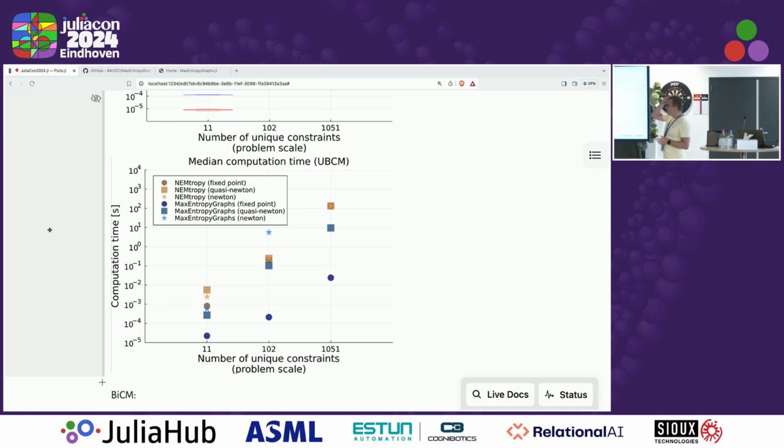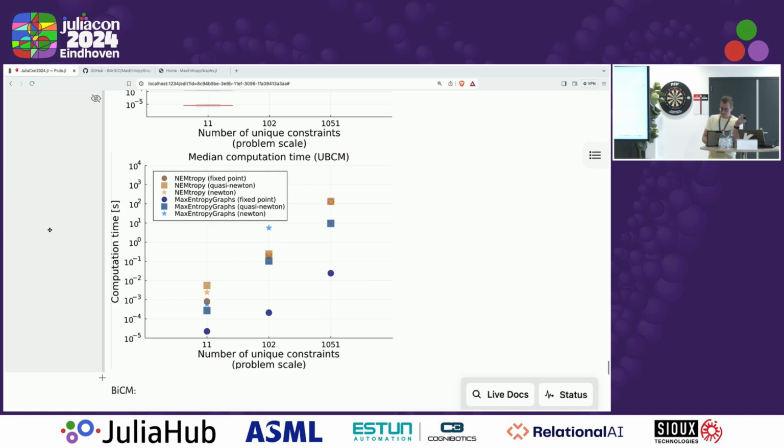Well, the only reason that this is there is that this was computed using autodiff for the Hessians, which makes it a lot more numerically expensive to do. So that's the reason why it is slower there. For the directed network, this has trends in the same direction.